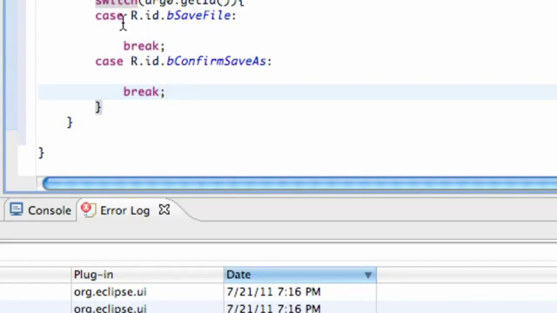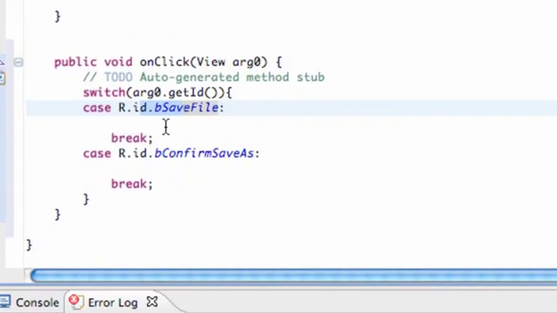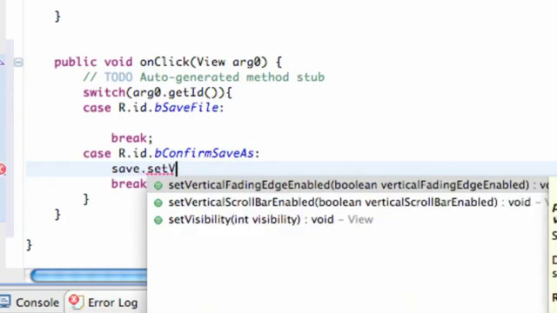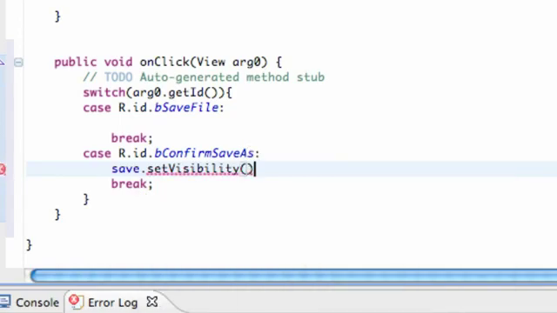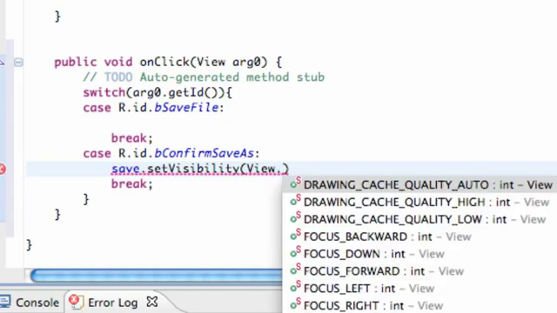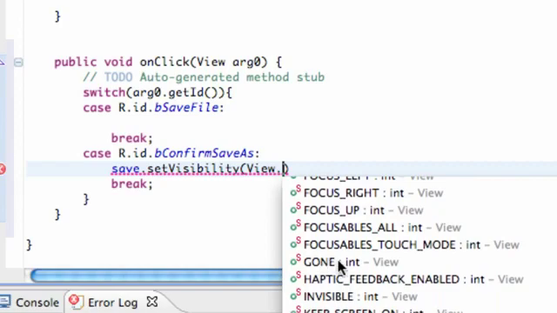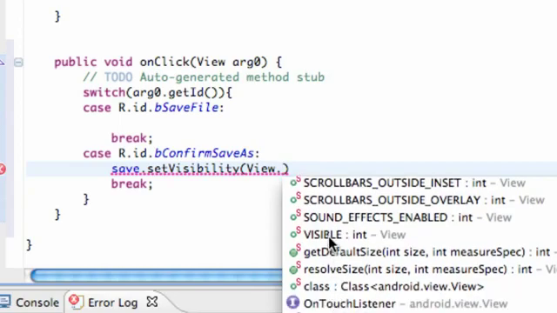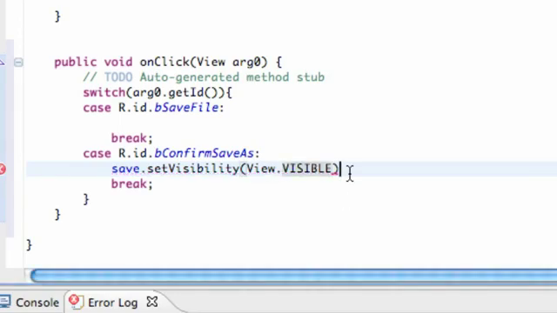So again, our save button is invisible to start with. When they click, which goes through this on-click method, in this case the confirm click, all we're going to do is change the visibility of our button. So we're going to say our save button dot setVisibility, and what we want to set this equal to is from the View class. We're going to say View dot, and we have all these options, such as the gone one I was telling you guys about earlier. There's invisible if we want to make it invisible, and there's visible. So we're going to click visible, and we're good to go.